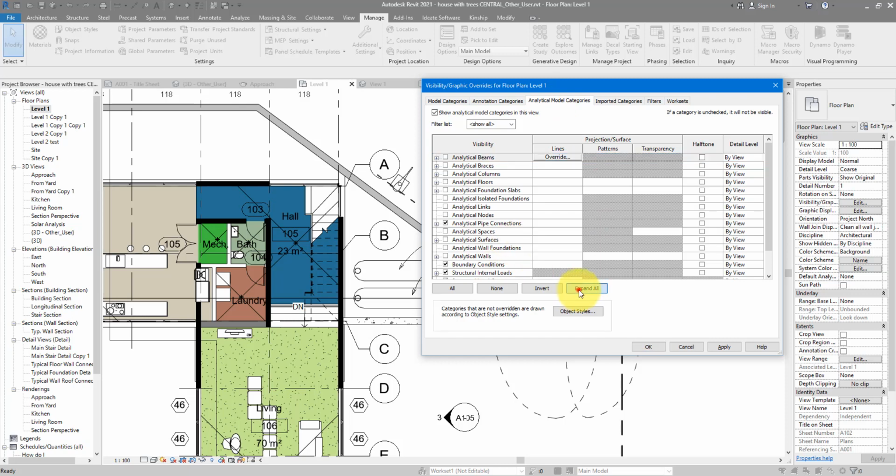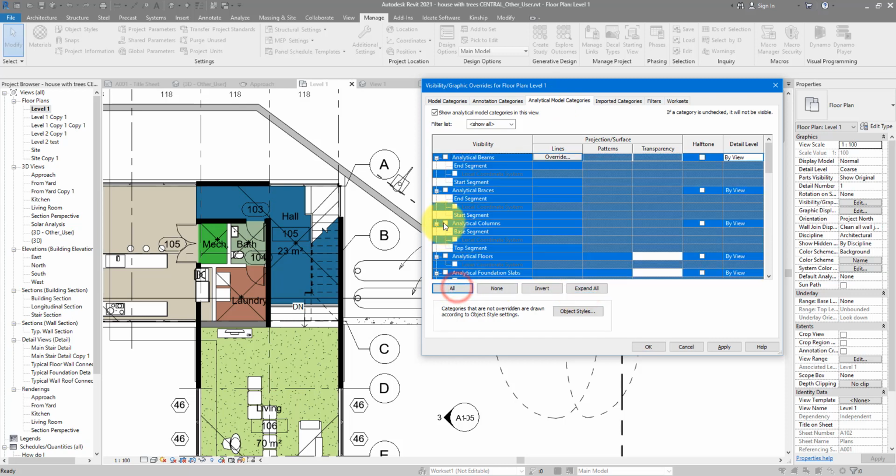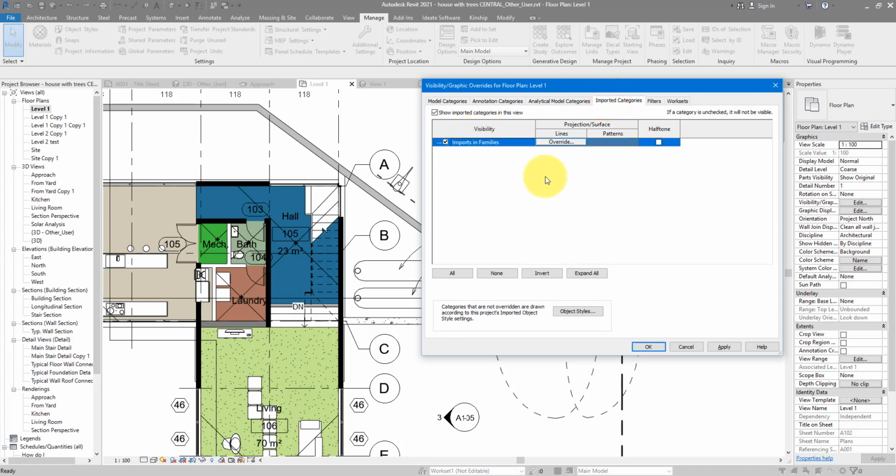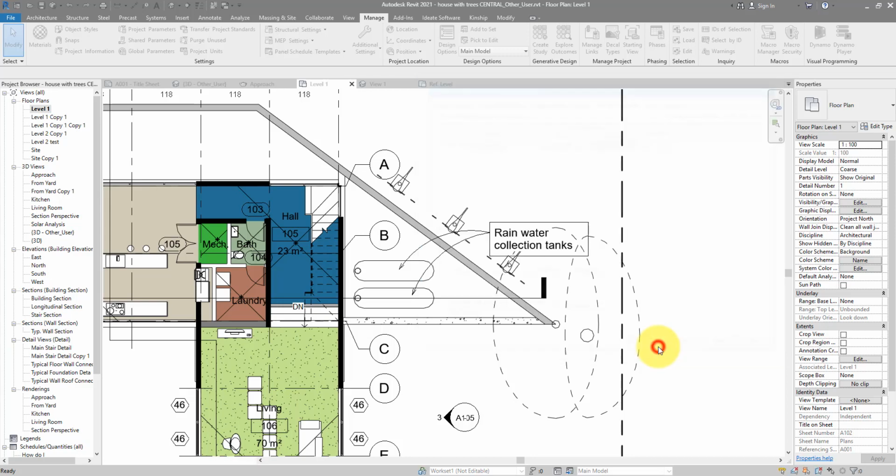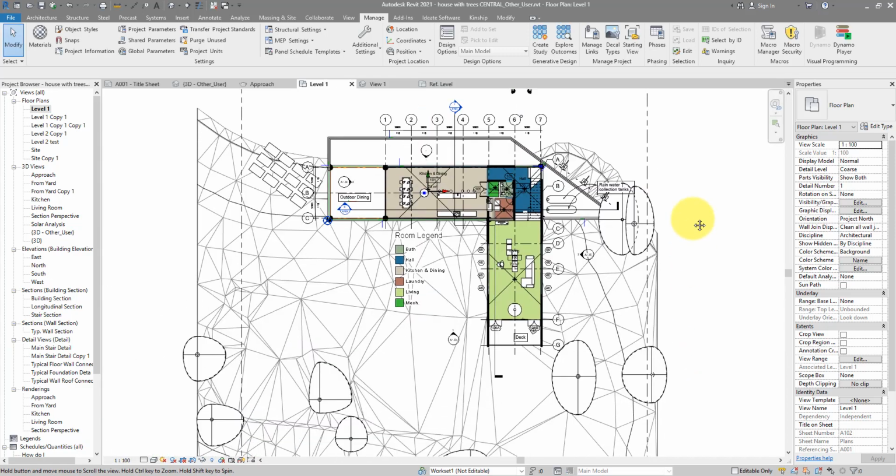Analytical, you may not need this, but if you do, then expand all, select all, and untick all the boxes. Imported categories, same principle applies, and click OK. You see now it has turned on a lot more elements.